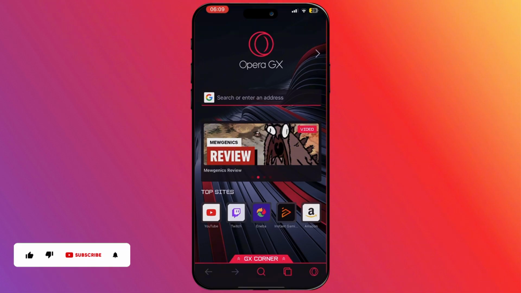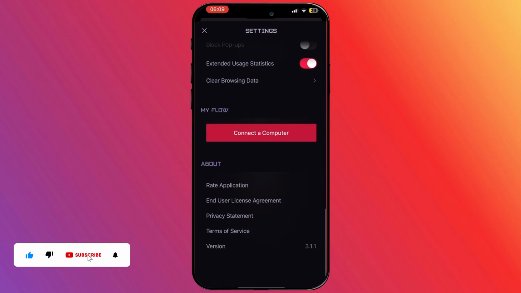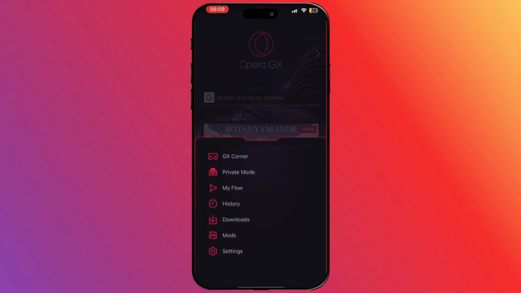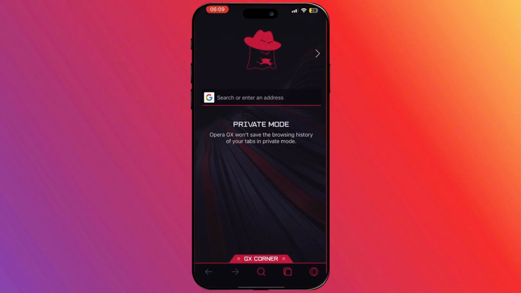Even if you tap the Opera icon in the bottom right corner to open the settings, there's no VPN toggle available. Switching to private mode doesn't help either. The VPN option still does not appear in private browsing or advanced settings.